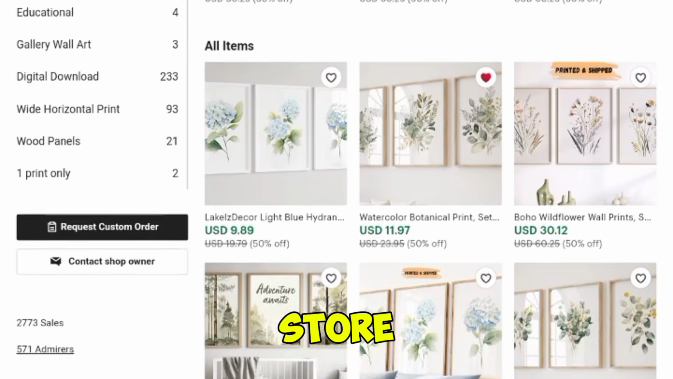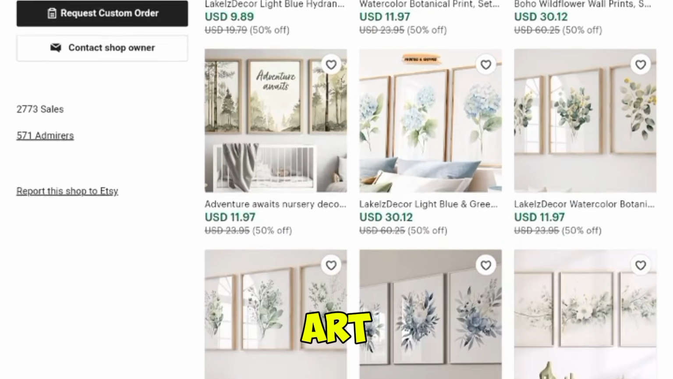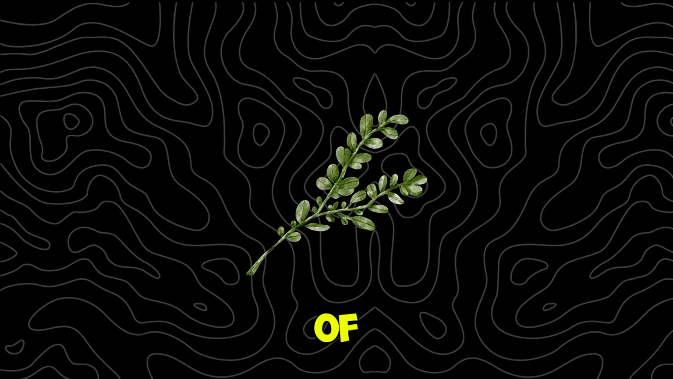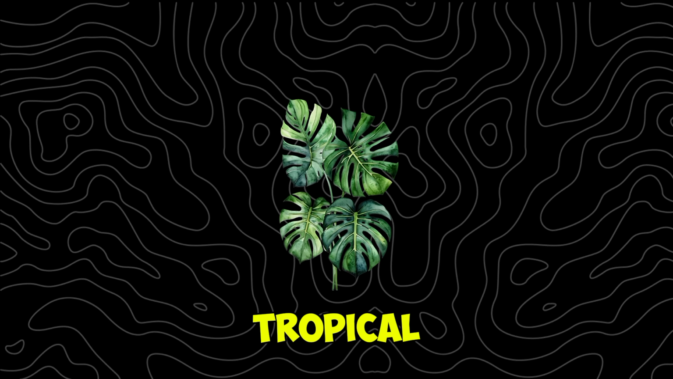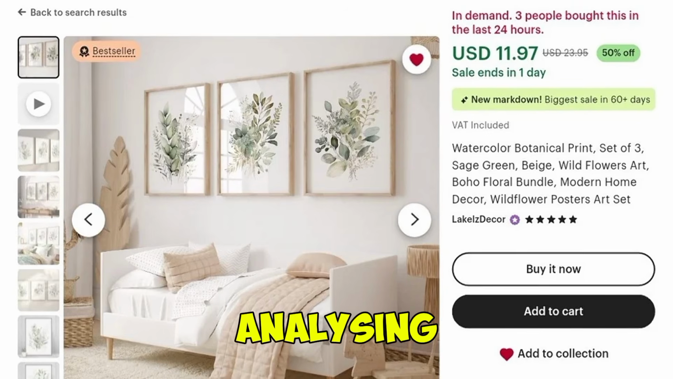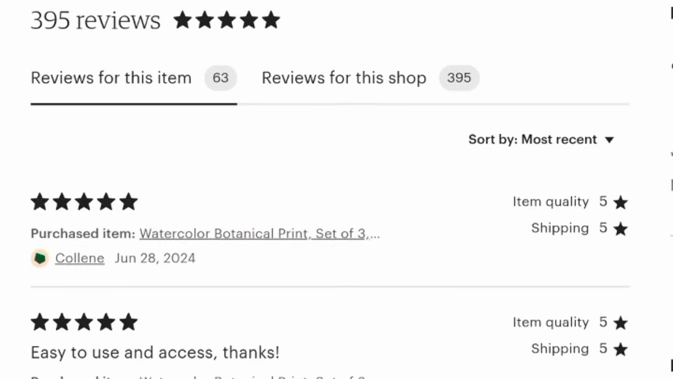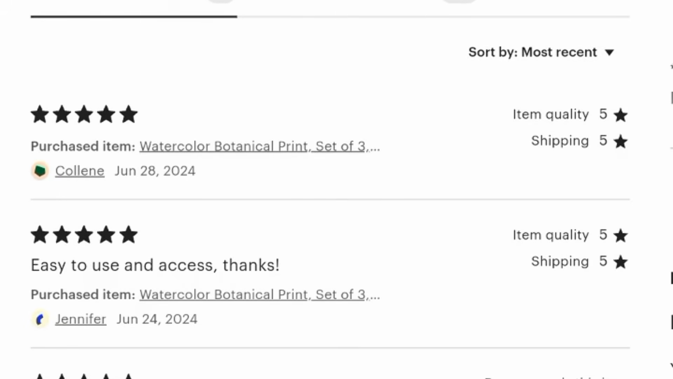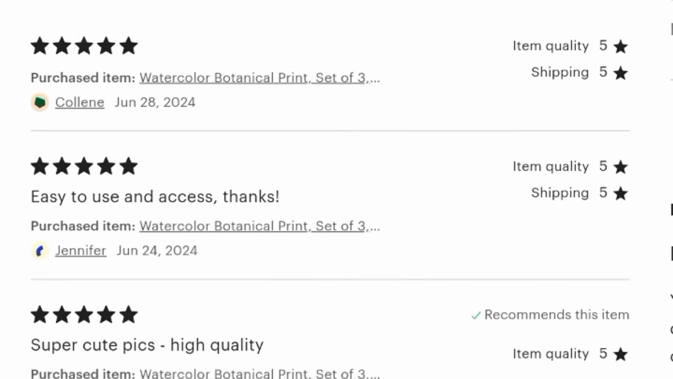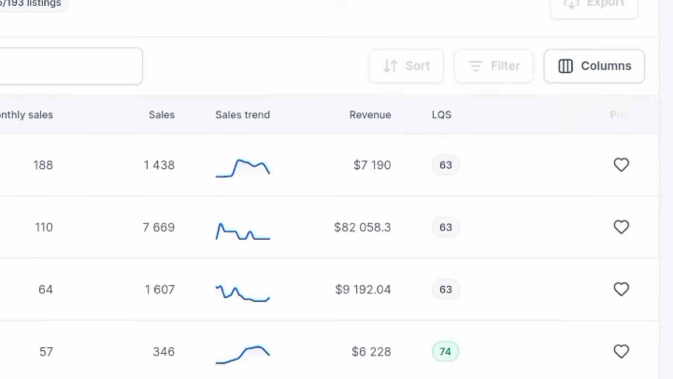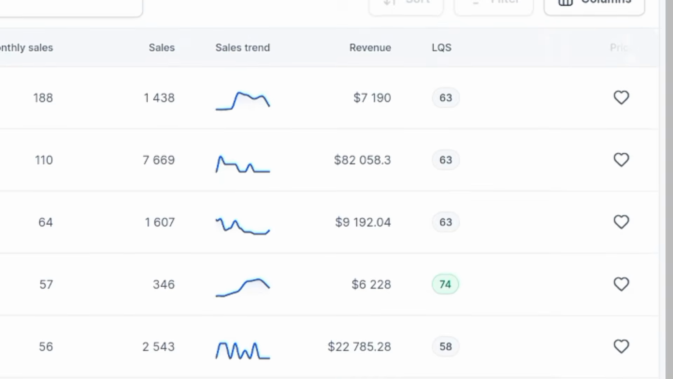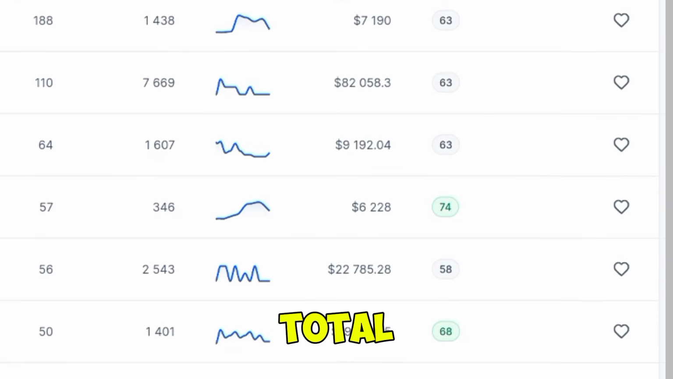I discovered a store that sells this type of botanical wall art, featuring a simple representation of plant, wildflower, and tropical leaf on a white background. And by analyzing the performance of one of these listings, I noticed it had generated substantial revenue and continued to make daily sales. And using Alura keyword research tool, I was able to know how much this product has brought in total revenue and the monthly total sales.